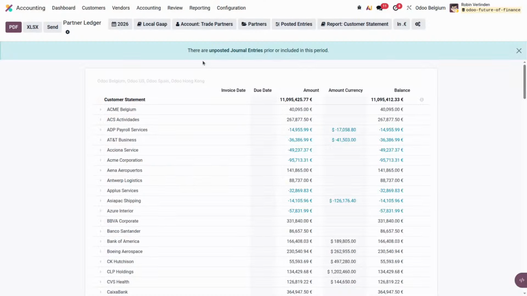So customer statements are already partially there, and they allow easy sending to all the partners depending on the filters that you use manually. And it's going to be improved yet again in 20 by allowing you to access this in an easier way. Interesting.